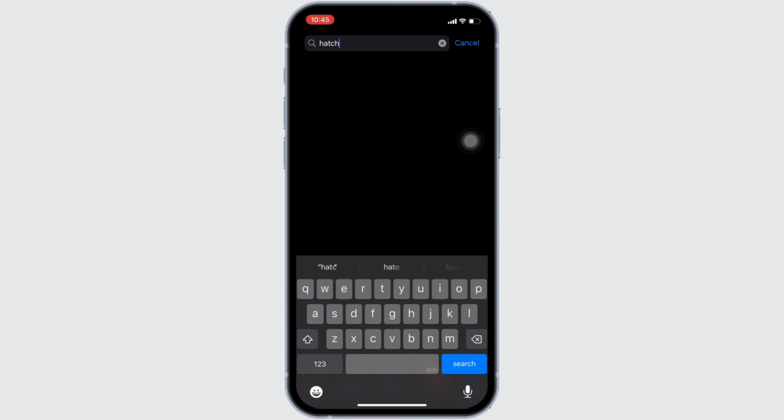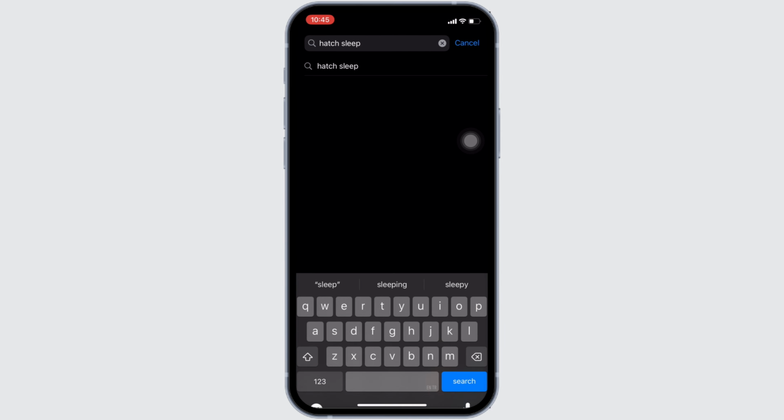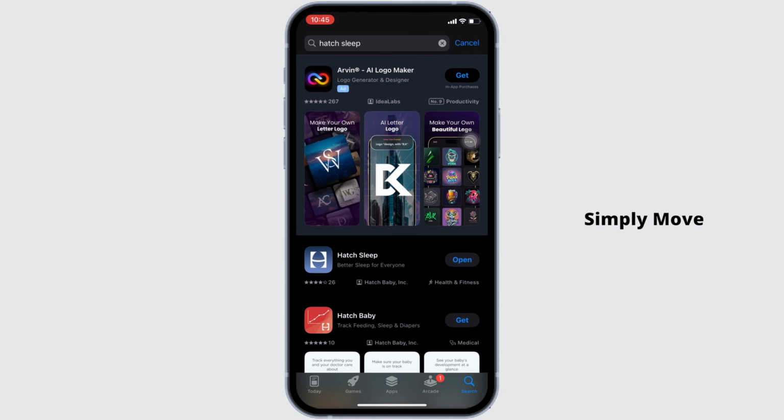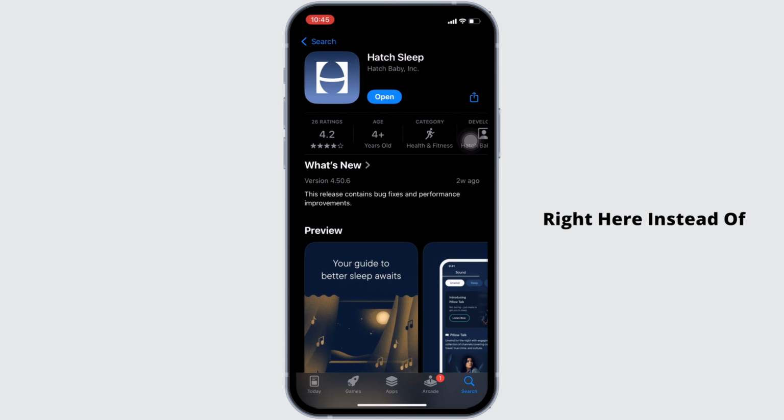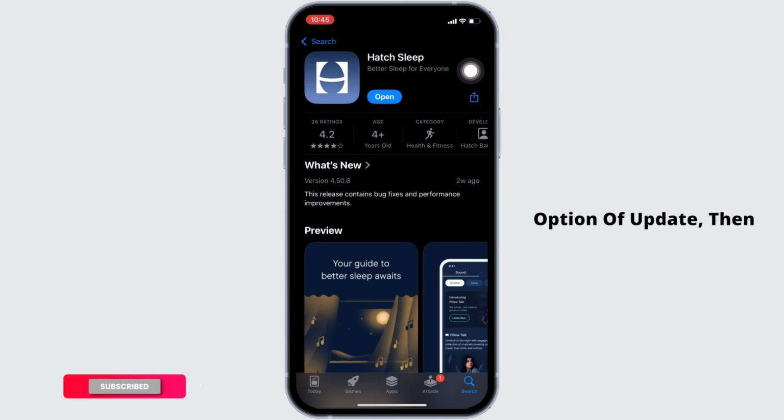In the search bar, search for Headspace. Simply move into this app. Right here, instead of open, if you see the option of update, then your application is not up to date, and it might be one of the reasons that you're having this issue. If that's the case, simply tap on update and update your app.